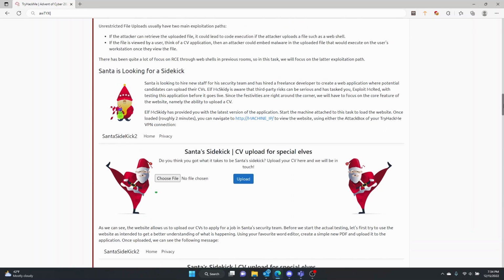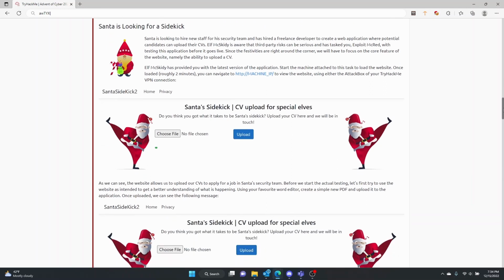So, the CV path. Santa is looking for a sidekick. Okay, let's get to the story. Santa is looking to hire new staff for his security team and has hired a freelance developer to create a web application where potential candidates can upload their CVs. Elf McSkitty is aware that third-party risks can be serious and has tasked you, Exploit McRed, with testing this application before it goes live.